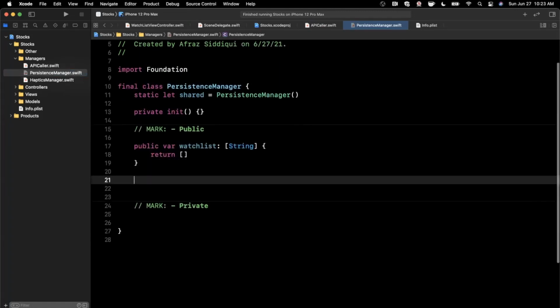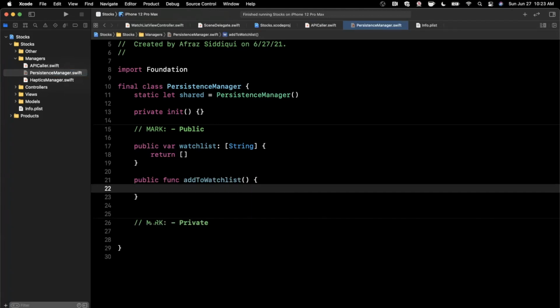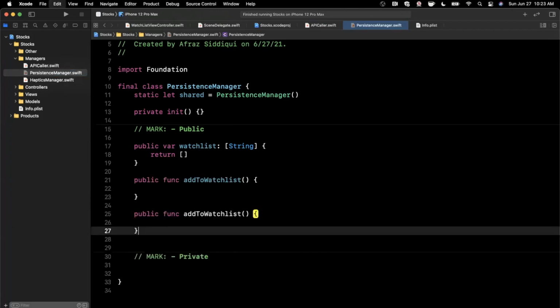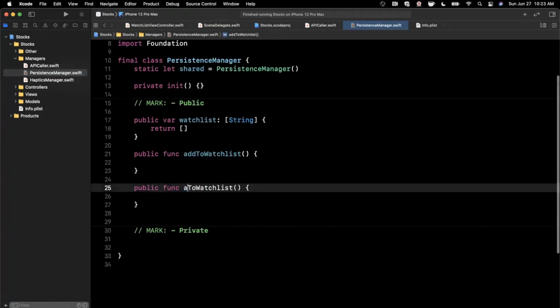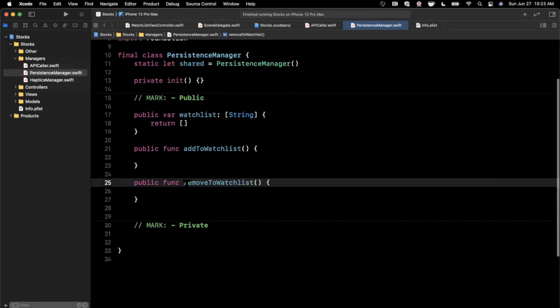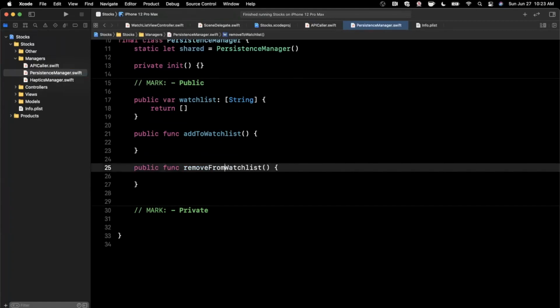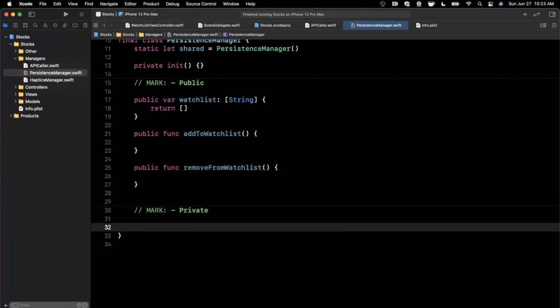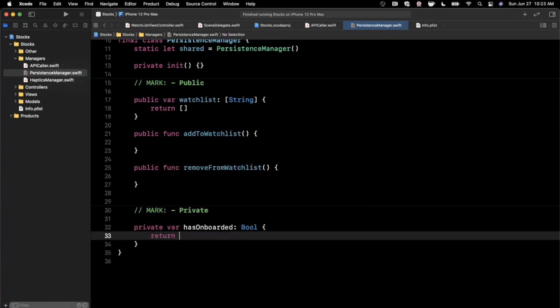We're also going to want things in here like add to watch list. So we'll go ahead and say add to watch list. Now we're going to want to pass in some company or symbol presumably, but for now we'll leave it empty. And we'll also say remove from watch list. And what goes in our private? In our private, maybe we want things like has onboarded, meaning the user has launched the app more than once, and we'll go ahead and return false.